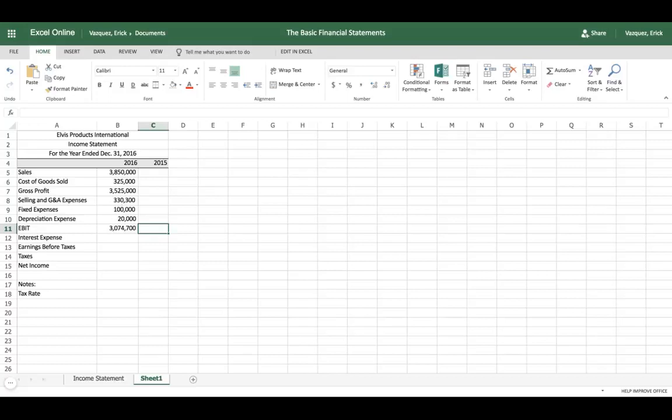So I believe I did something wrong here. Oh, that's why. Okay, so I mis-inputted the cost of goods sold. So this should actually be 3,250,000, and that's more like it. So now we have our EBIT.